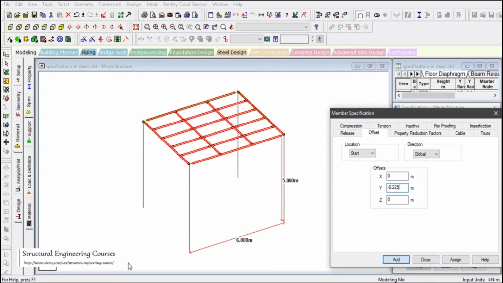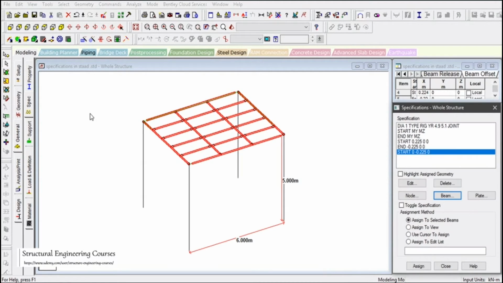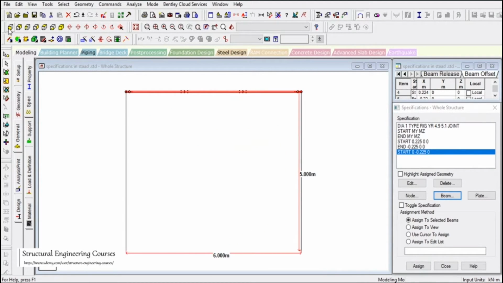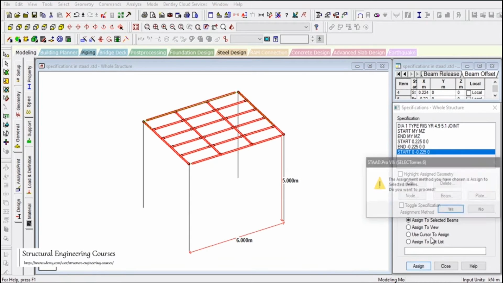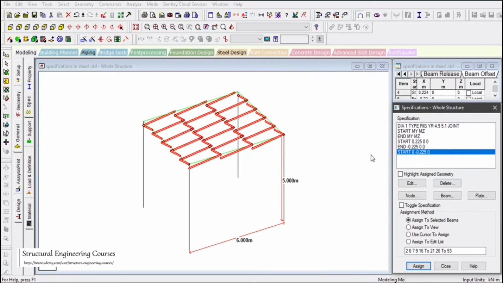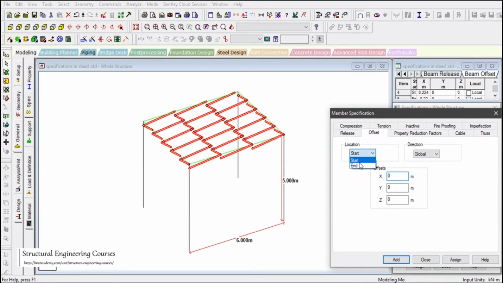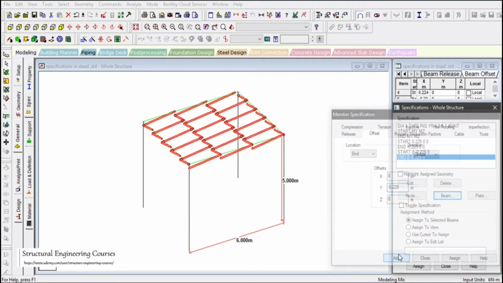And Y plus is on the upper side, and we need to move these elements down. So we need to left click on add, and left click on assign to selected beams and yes. Similarly, we need to go to beam and offset and end and Y minus 0.225 and left click on add.